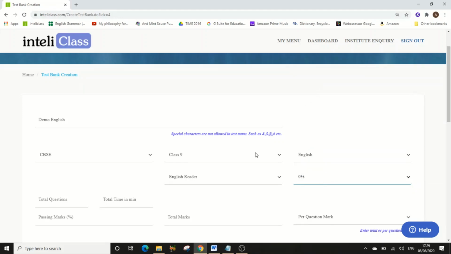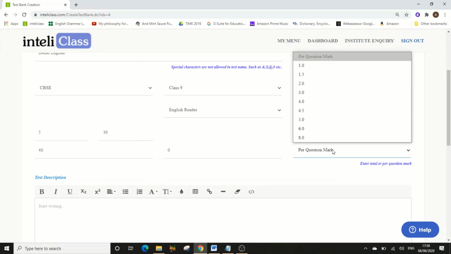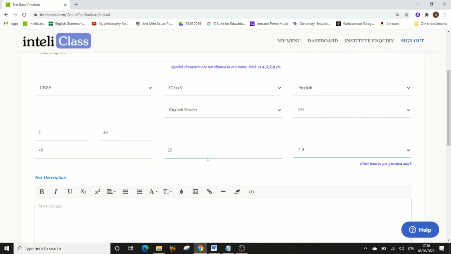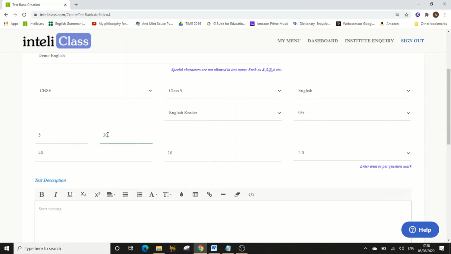Since it is a demo test, I'm using only 5 questions here, and 30 minutes, and I'm keeping 40% as the passing marks. Now I can assign say 5 marks to each question, so automatically the whole question paper will be of 25 marks. 5 questions, 5 marks each, 25. Since it's an objective type test, let's keep it 2 marks only, so 10 marks. And let's reduce the time and keep it at only 15 minutes.